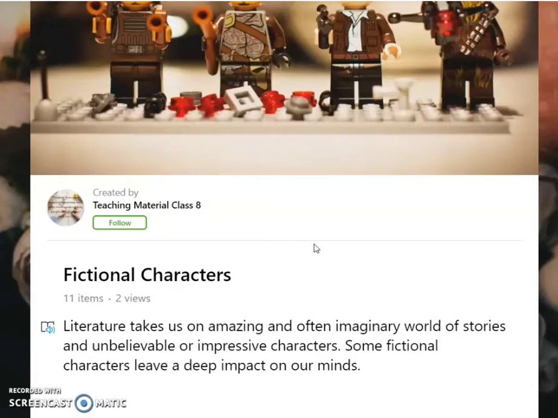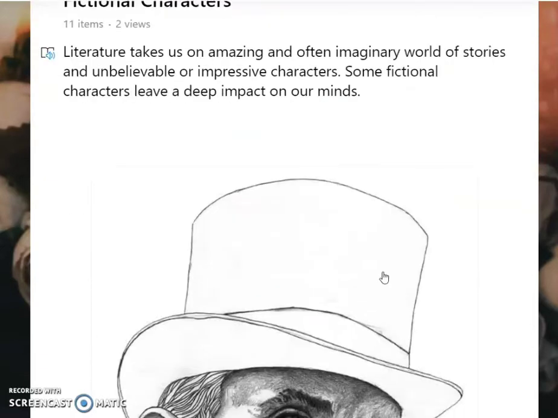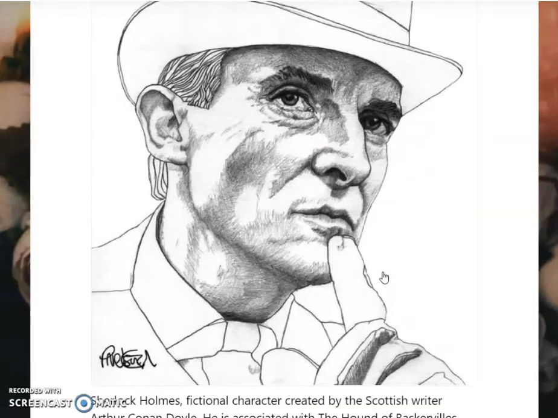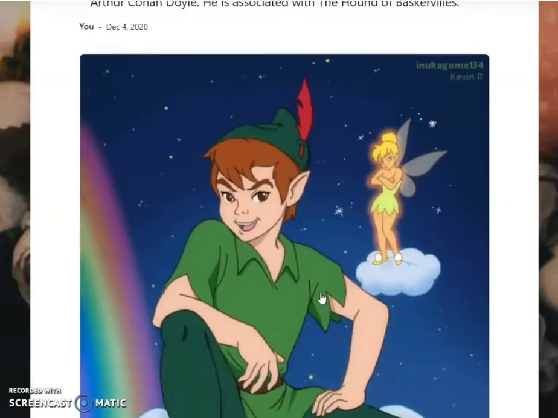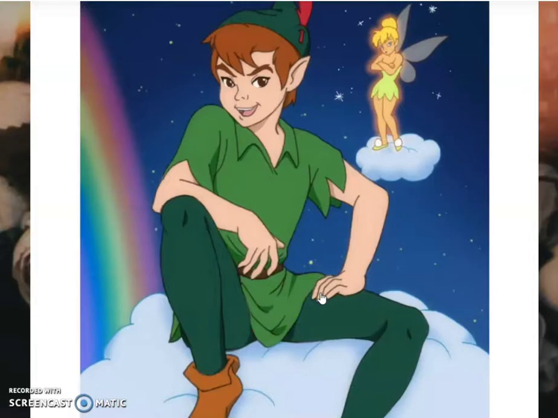Let us look at some literary works named against each fictional character. I'm going to show some pictures along with their names. Let us talk about this particular person, Sherlock Holmes. Yes, he is a fictional character created by Scottish writer Arthur Conan Doyle. He is associated with The Hound of the Baskervilles, right? This particular literary work.